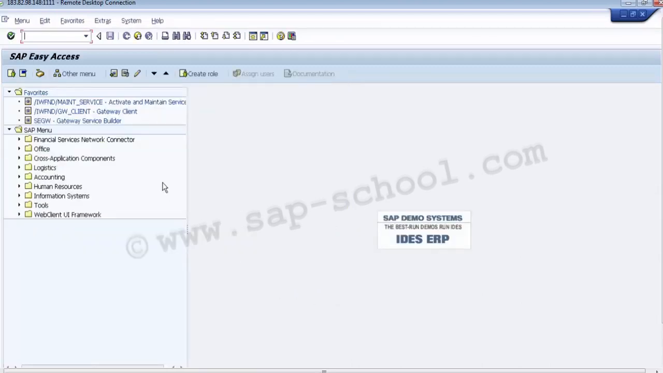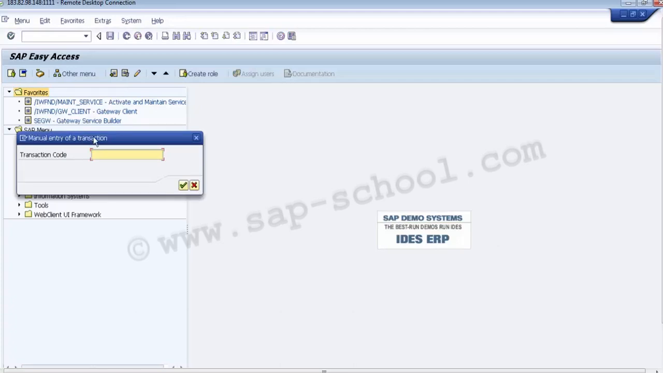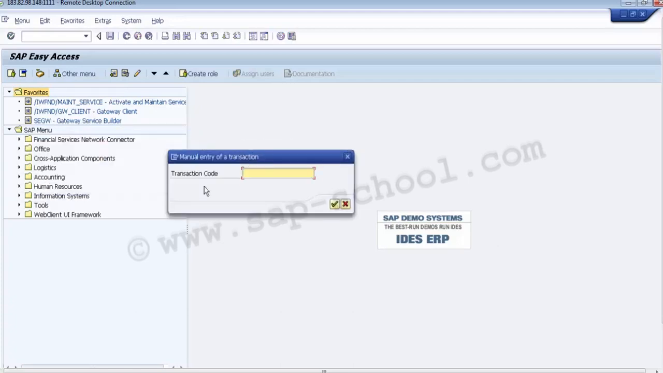Now in the same way we did in the front-end server, we can add the frequently accessed transactions under the favorites. That is, we have added the gateway service builder, the gateway client, and the activate and maintain services transaction under the favorites folder. How we add that is we just write down the transaction and then insert it. So we can add any transaction here and that will appear under my favorites.